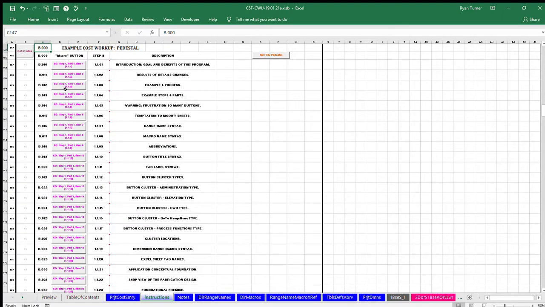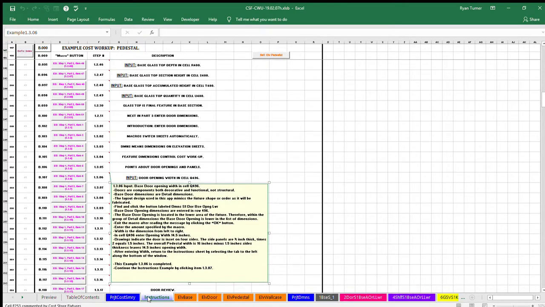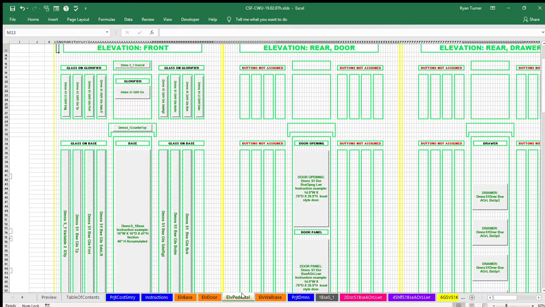The focus of step 1 of the 3 steps is on the principles of this process and how to enter dimensions on the single project dimensions sheet. Example item 1.3.06 Input Base Door Opening Width in cell Q496. Doors are components, both decorative and functional, not structural. Base door dimensions are detailed dimensions. The layout design used in this app mimics the feature, shape, or order as it will be fabricated.